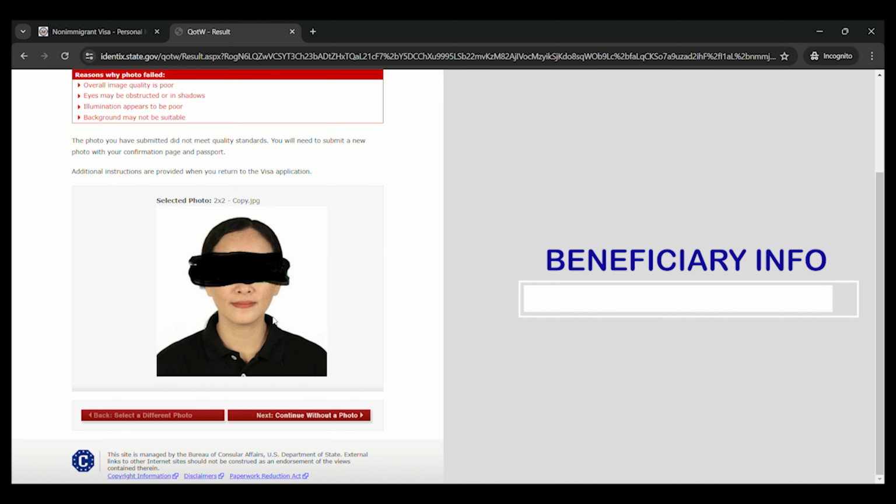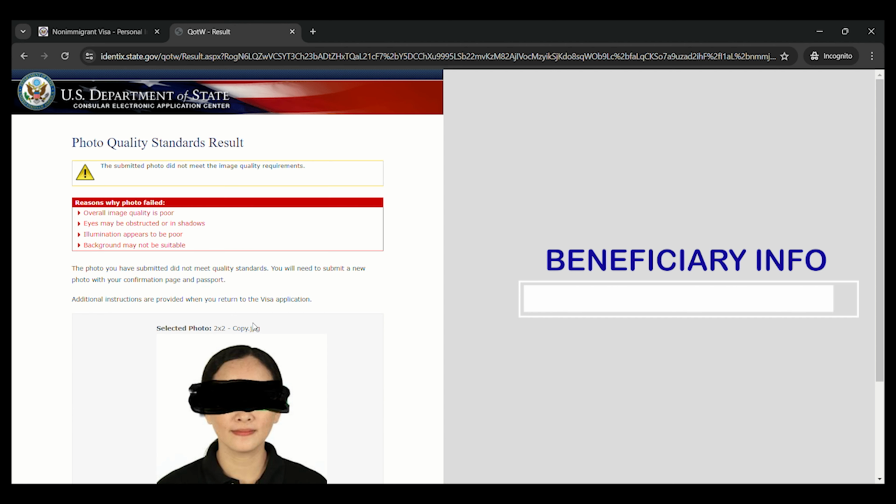After uploading your photo, you will just have to click continue, and then you have to acknowledge the terms and conditions or make an electronic signature of your DS-160 form. And then once you click submit, finalize everything, guys, before you click submit, because there is no turning back. Once submitted, you cannot edit the DS-160 form anymore.